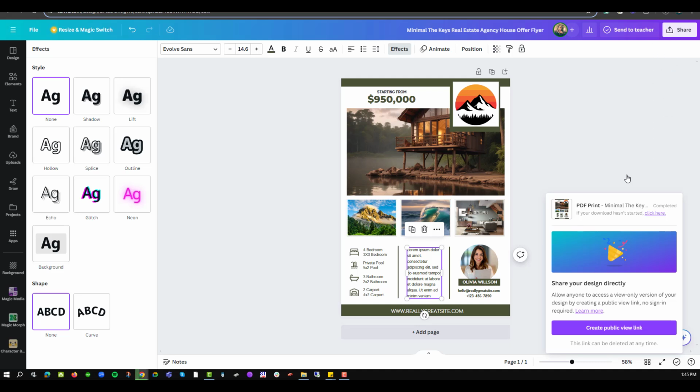That is how you make a real estate flyer for your business using Canva.